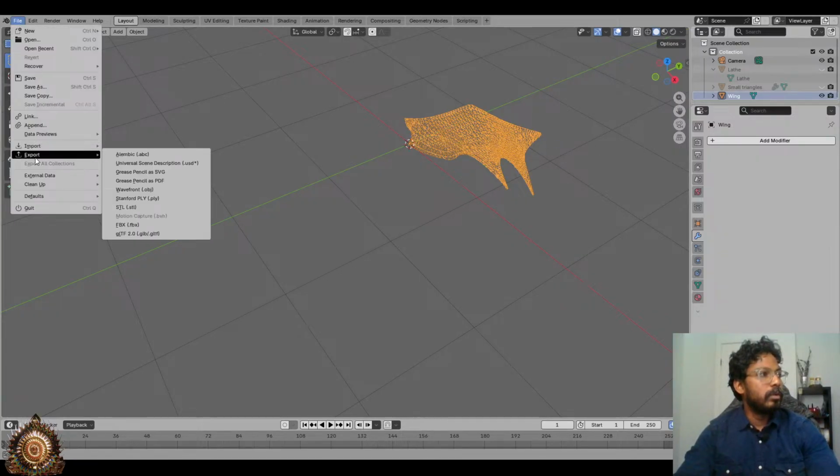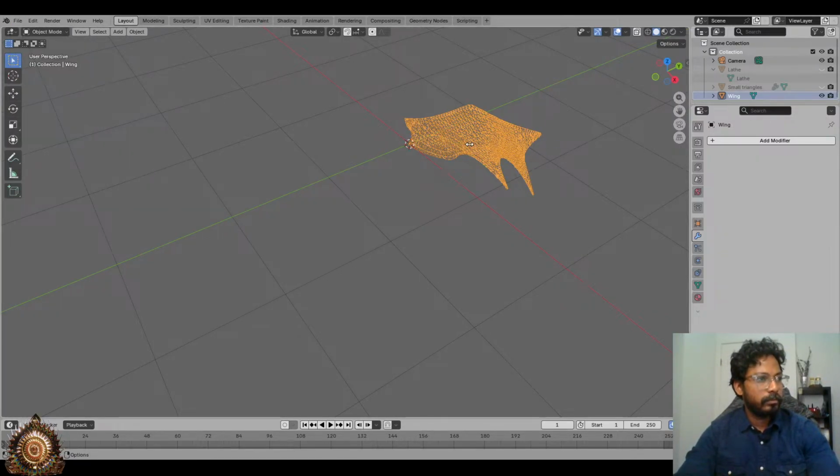File, export, STL, selection, and wing remeshed. Export, bring it back to Nomad.